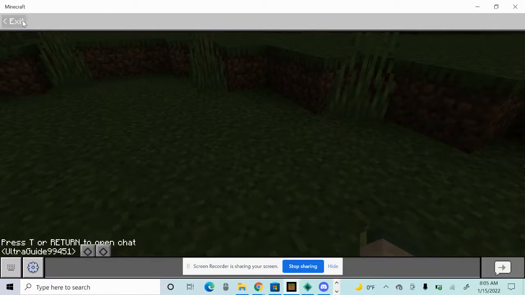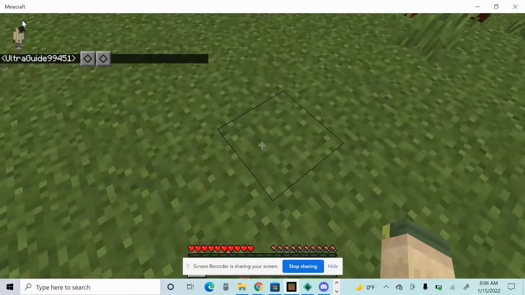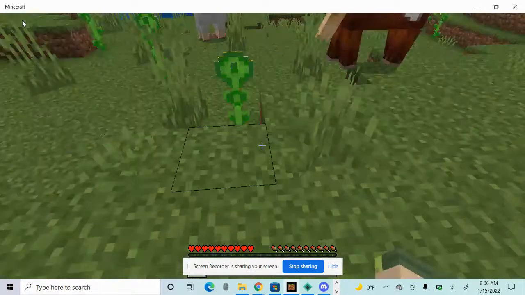You can name items with them, you can pretty much do cool stuff with them. And they look cool. So yeah, that's about it for today.